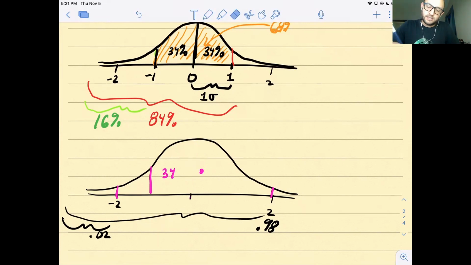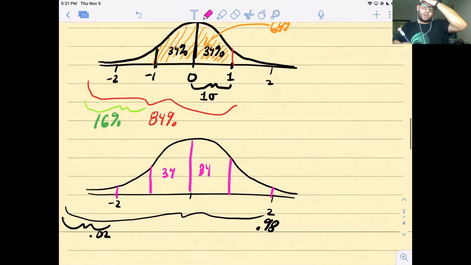This is 96. Let me erase this. This is 34. What's going to be left over? If this is 96, if the total is 96, if you divide that by 2, that will be 48. So this will be 14 here and 14 here. So these are good ways to get a quick estimate. If you know these numbers, you can get quick estimates on what's the chance of observing some outcome in a given interval.